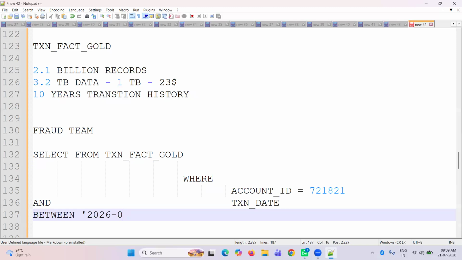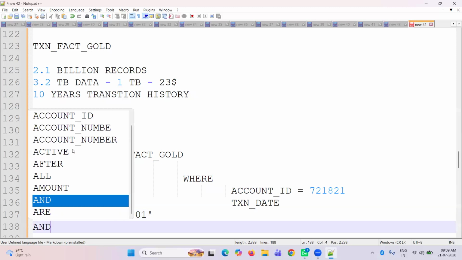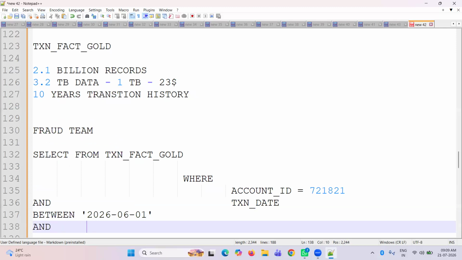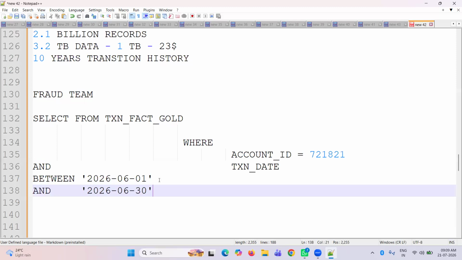So for PII data, personal information, I'm using BETWEEN, and I'm going with one more date. So 2026, and again it comes like June 30. So you got it right. Do not confuse. I will read it again.